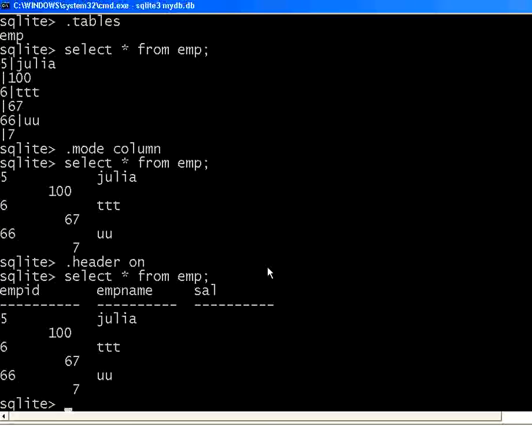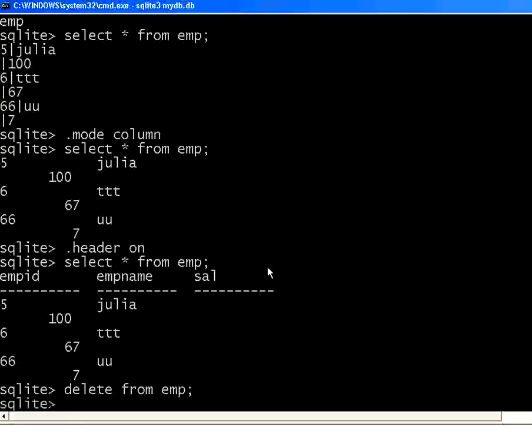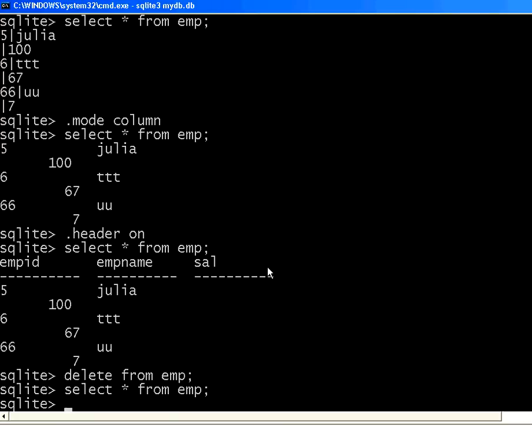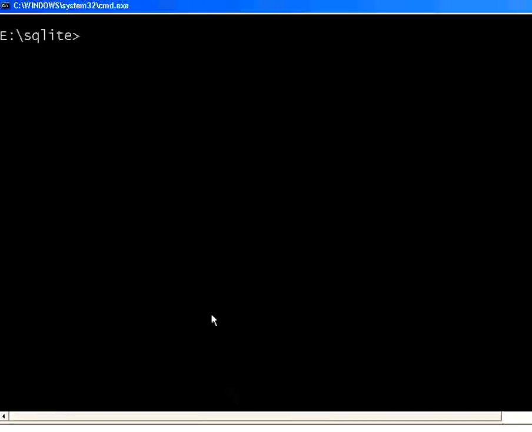Okay, now what I'm going to do is delete from EMP. It has deleted all the records. Select star from EMP. Right now it has got no records. What you need to do is to access databases from Perl script. I have got another prompt.